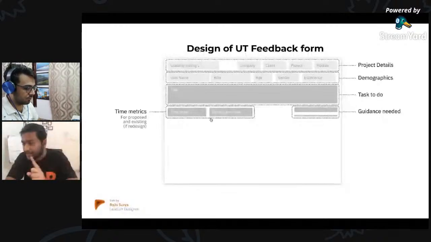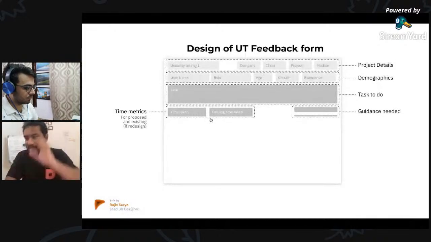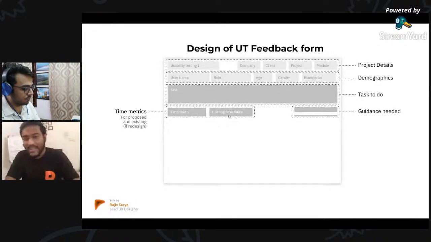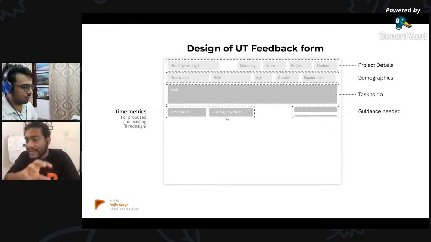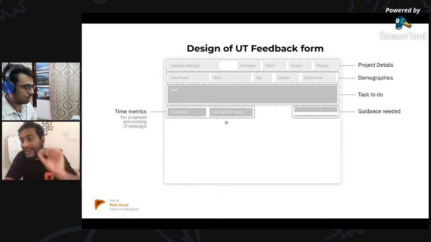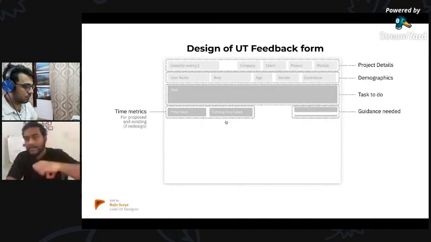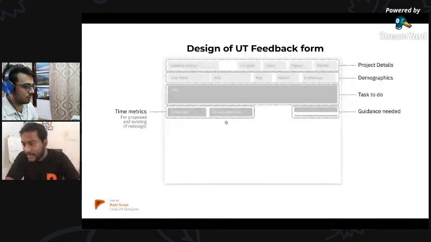Okay, if it is a new product, not a redesign, something you are designing very new, then I think this existing field need not be there. Then intelligently, what you can do is take competitors. If you're designing something new for food ordering, then I think you can take competitors like Swiggy, see how much time they take, and you can put that. Okay, so this is time taken.